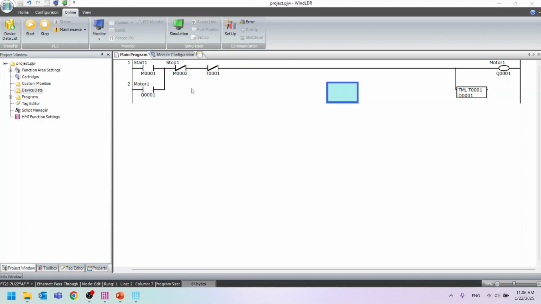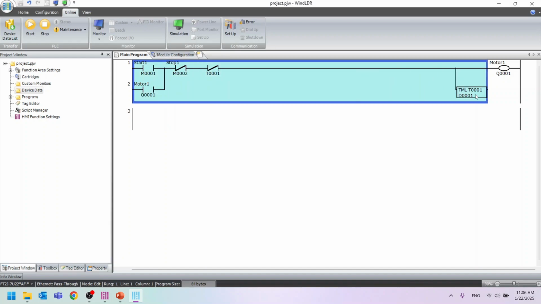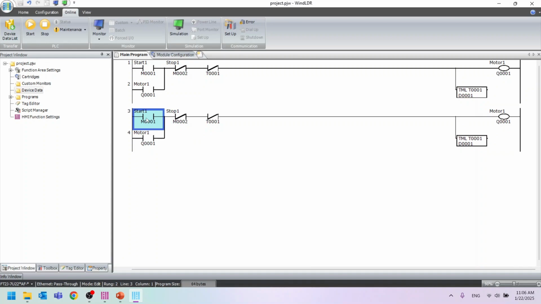Next, let's program for motor M2. Click on the second line, then press Enter on your keyboard to separate the rungs of the program. After that, select the first rung by dragging to highlight it, and press Ctrl+C to copy. Paste it onto the second rung, as the programs are similar.